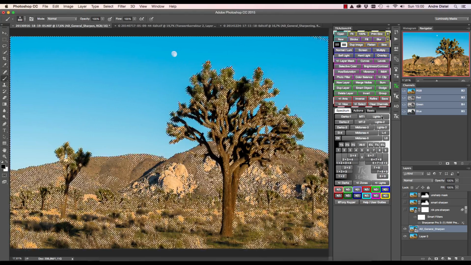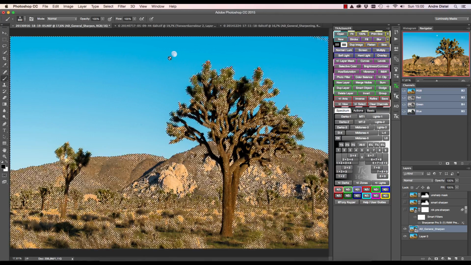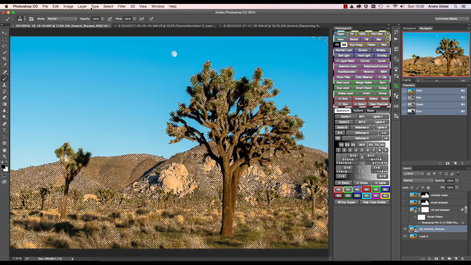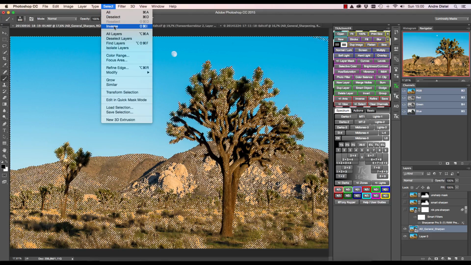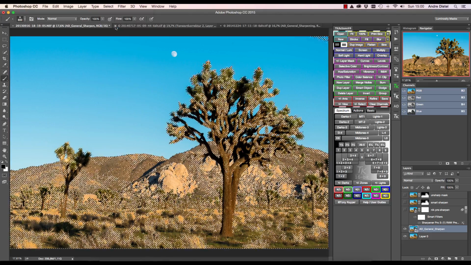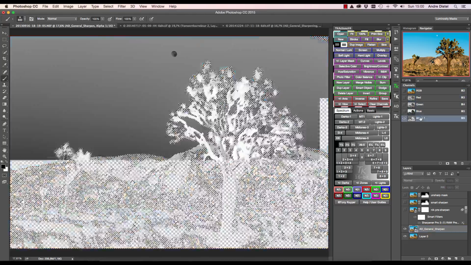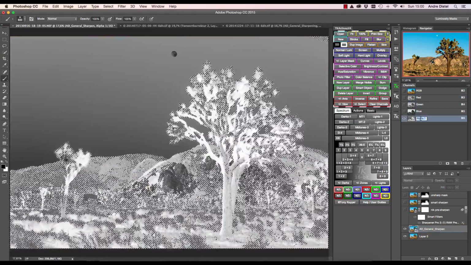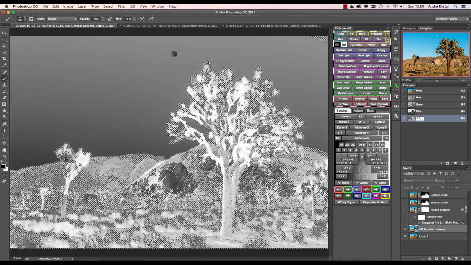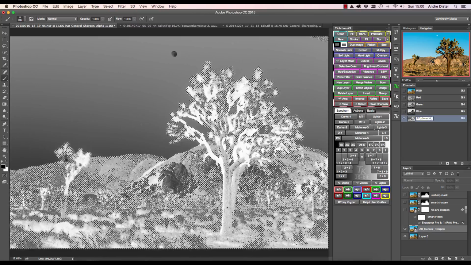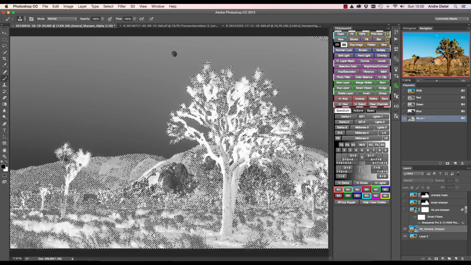We will now go ahead and invert the selection, clicking on Select and then Inverse. So now we have 50% of the darkest tones being selected. We save this as a new layer and rename this layer into AD General Sharpen and hit enter.